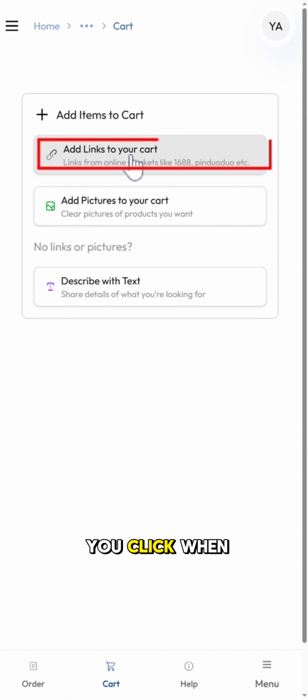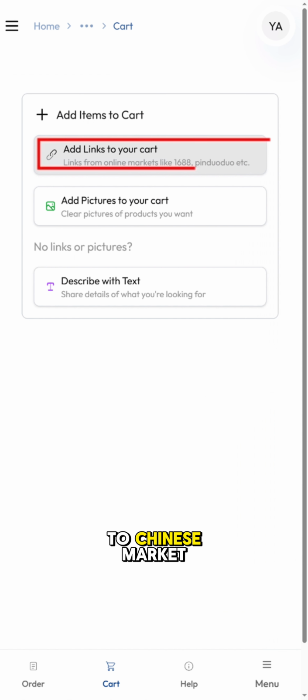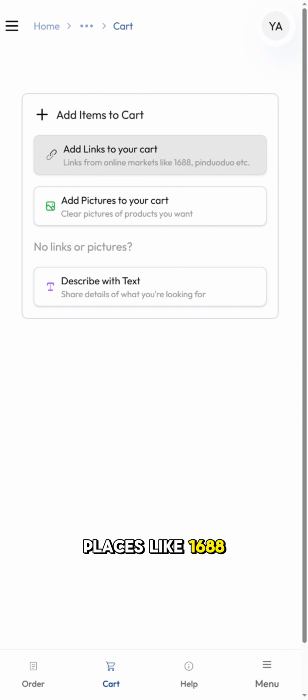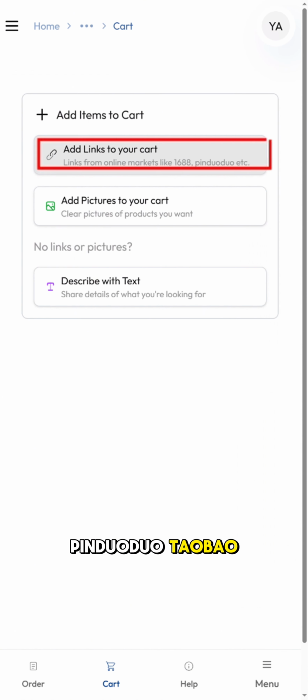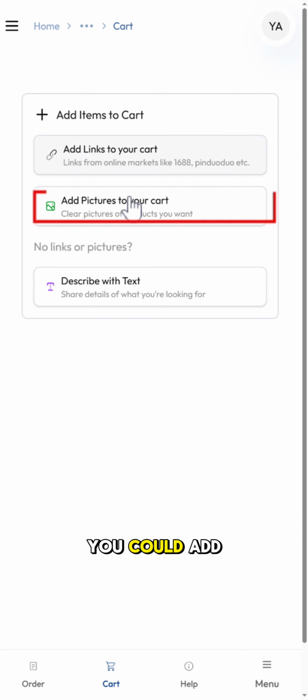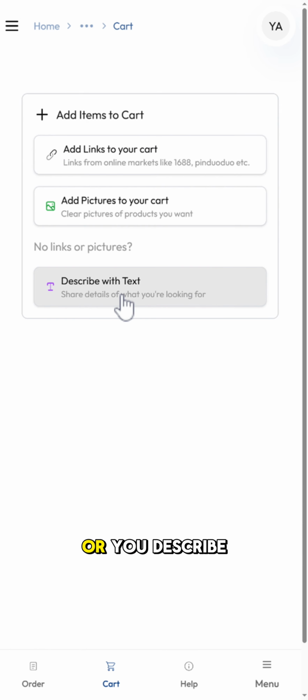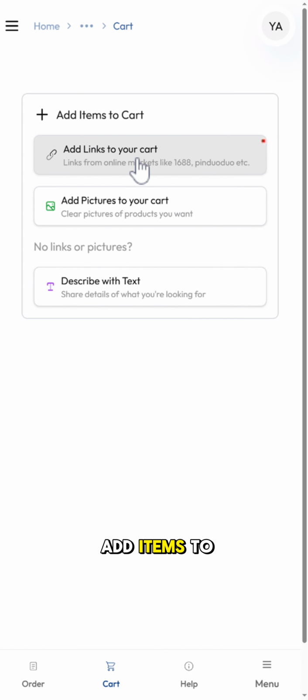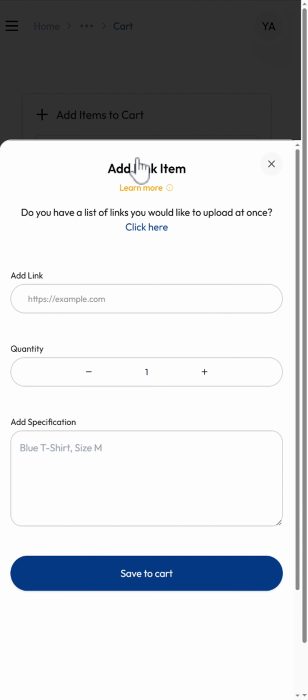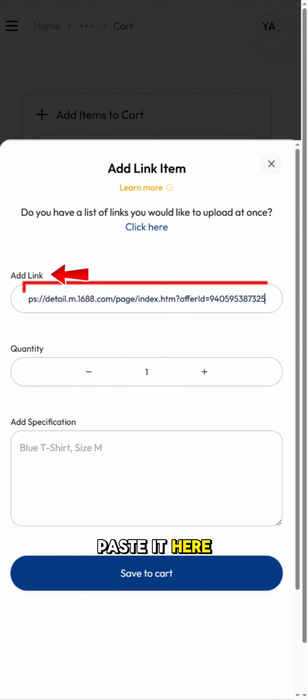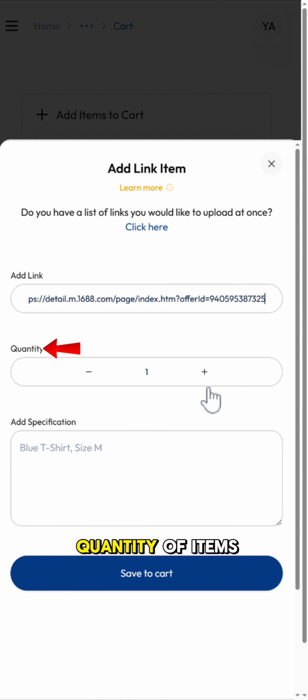This is where you click when you have links to Chinese marketplaces like 1688, Alibaba, Pinduoduo, Taobao. If you don't have links, you could add pictures of items that you would like to buy, or you describe with text. Let's click on add items to cart. So I have my link. I just need to paste it here and add the quantity of items I would like to buy.